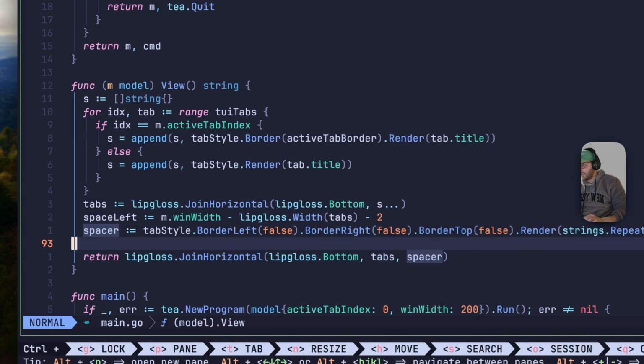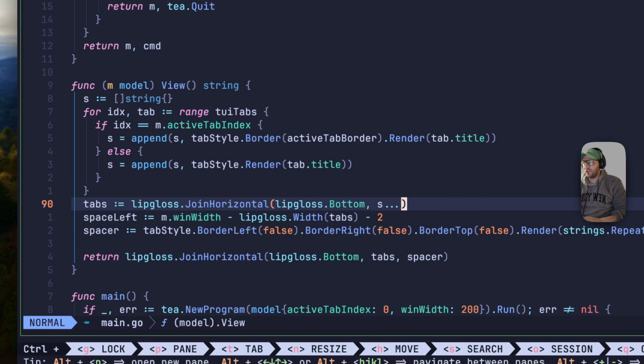Cool. So what I've done here is I have taken out these to be the tabs. So that's the string that joins these tabs. And then I'm trying to calculate how much space is left in my window. And I do this by looking at the win width, which is the whole width, and then I subtract the width of these tabs, minus 2 for a little bit of a gap.